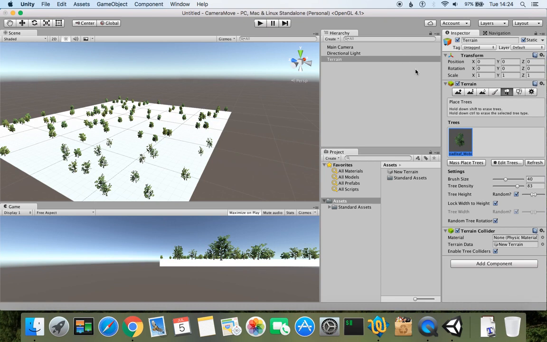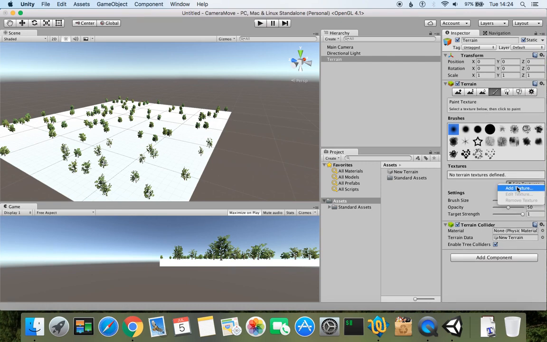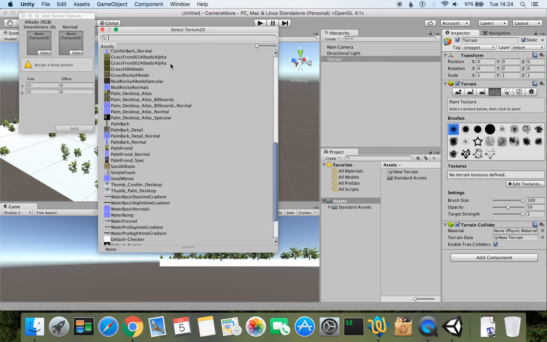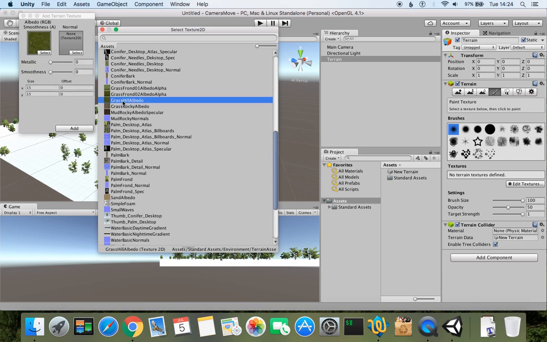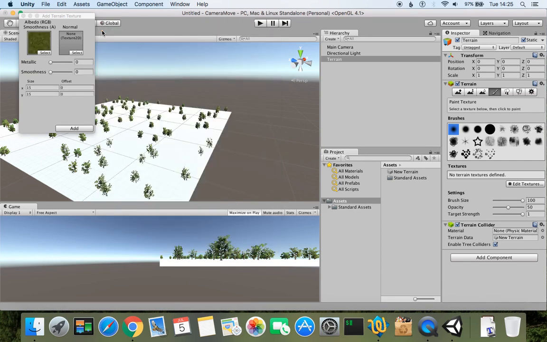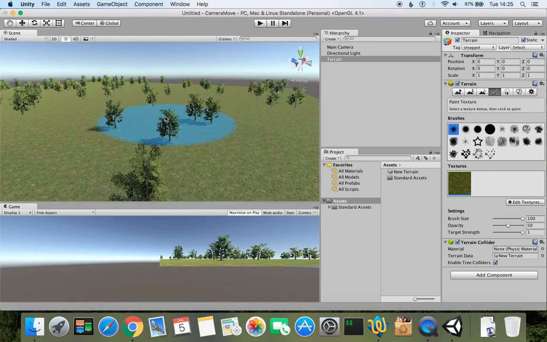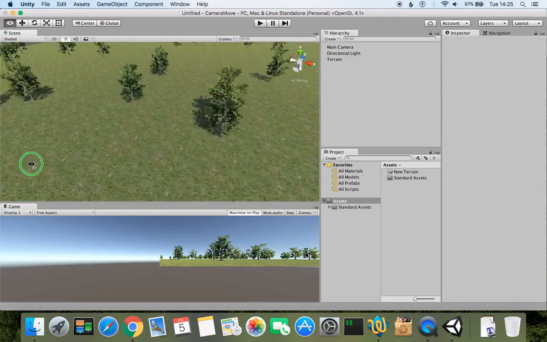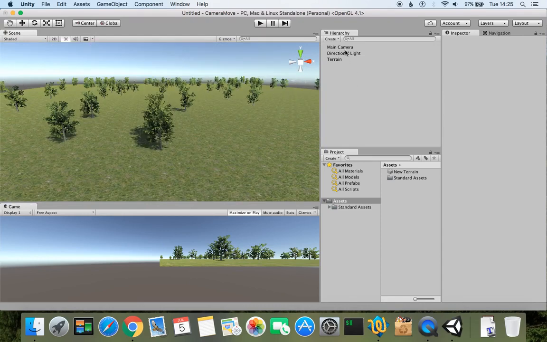And then I want to put maybe a texture on the terrain, and that would be it. So a grass texture, for example. Grass hill, this one. Grass hill albedo. And add, and the whole terrain becomes grassy. So this is kind of standard Unity terrain with some standard trees and so on.